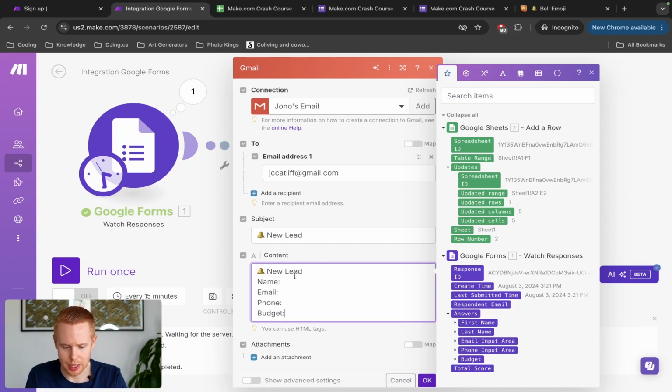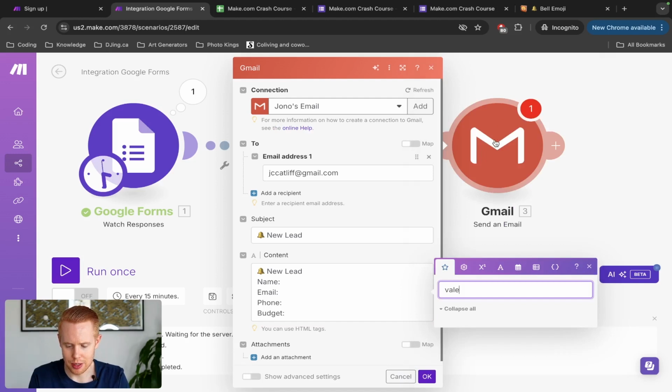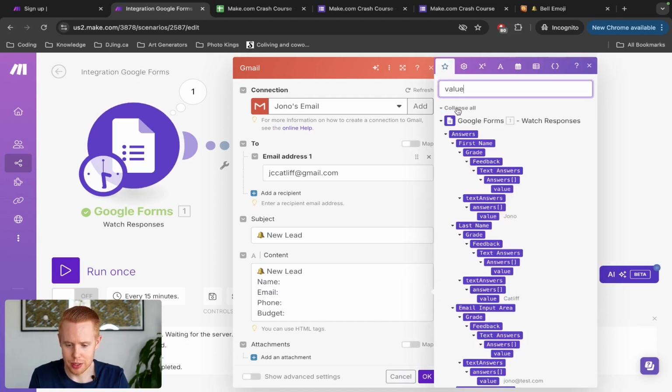Okay, sweet. And same kind of deal here. We're going to type in value up top so we can see all of the values here, and we're just going to map them appropriately.